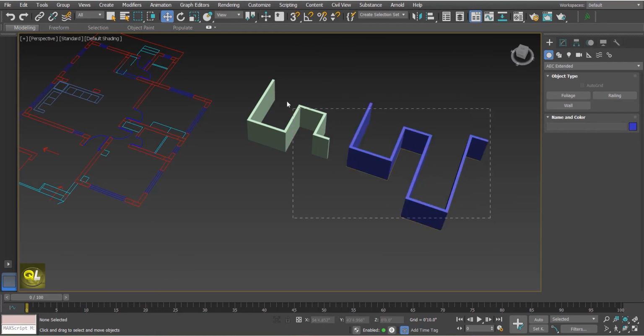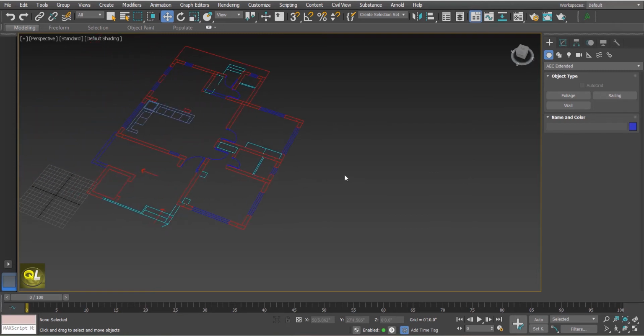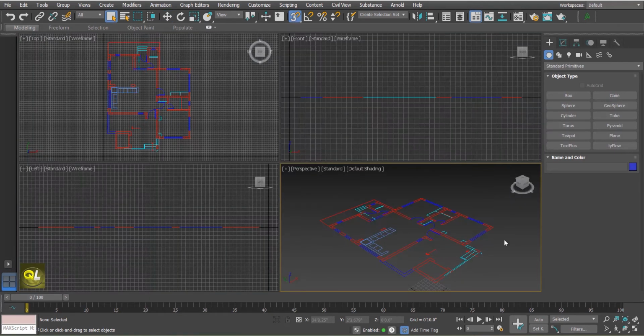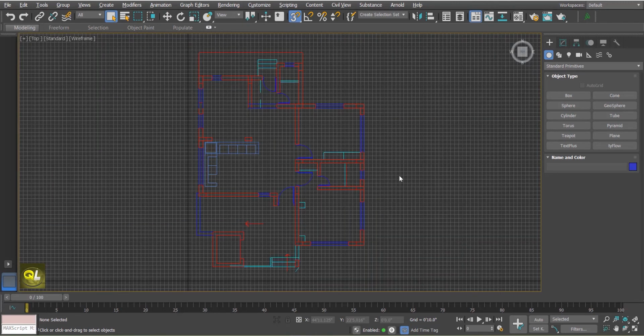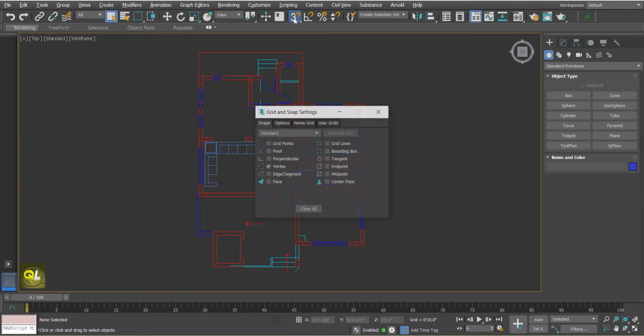So let's delete these two and start working on the layout which we have imported. So now let's create the wall over this layout. Go to the top viewport, maximize the viewport, and for better visibility I am hiding the grid. Then go to snap settings. Inside this make sure you have selected the vertex.